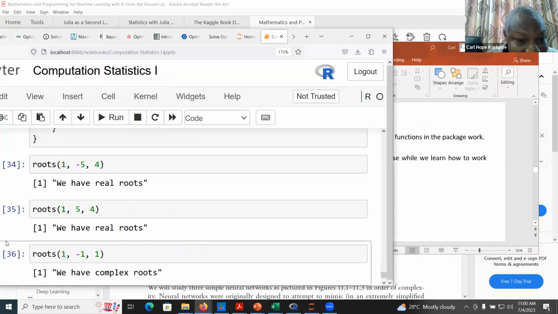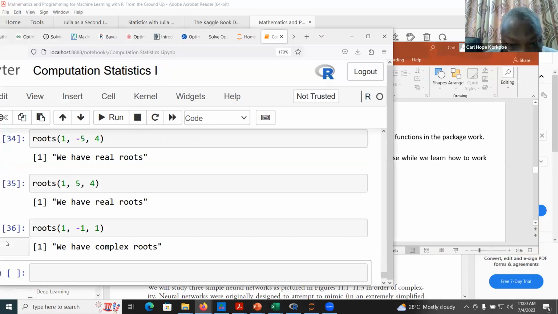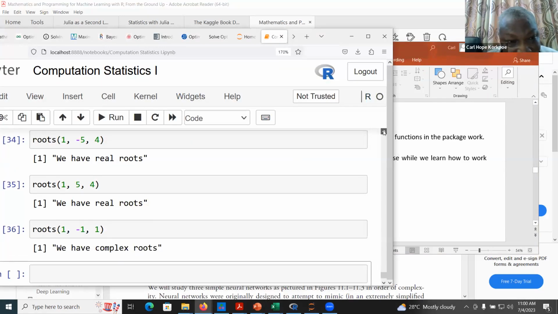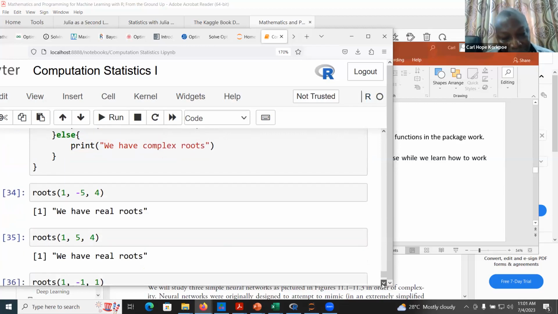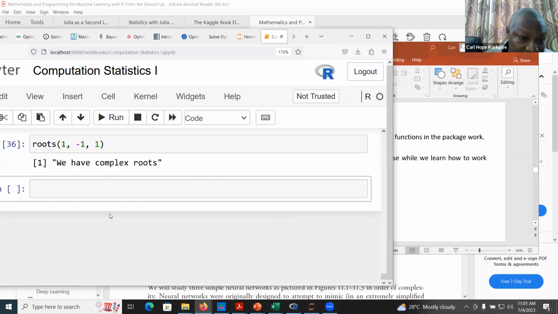So I said this function, we've just written it in outline. You should complete it so that whenever I put in any quadratic equation, it should just spit out the solution for me.